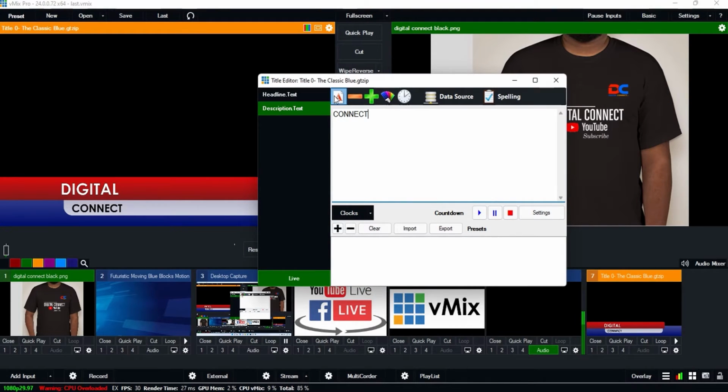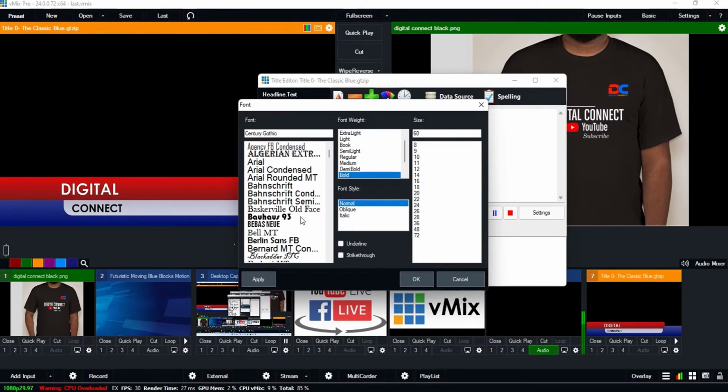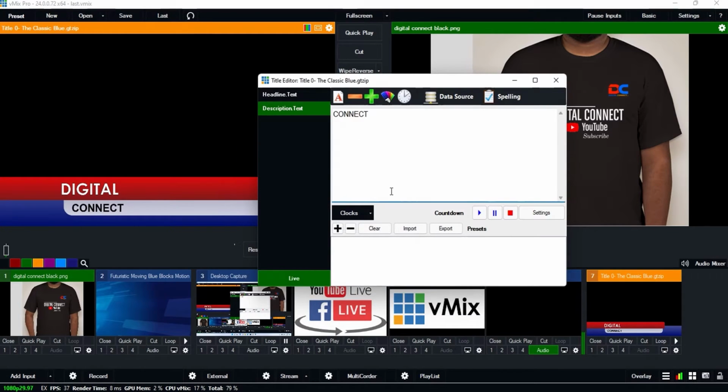So you can change the font over here. You can change the font size over here. You can increase it over here. Oh, the machine is not responding. You can change the font over here if you like. You can increase it. You can change colors. You can do data source and a whole lot of advanced things you can do over here.